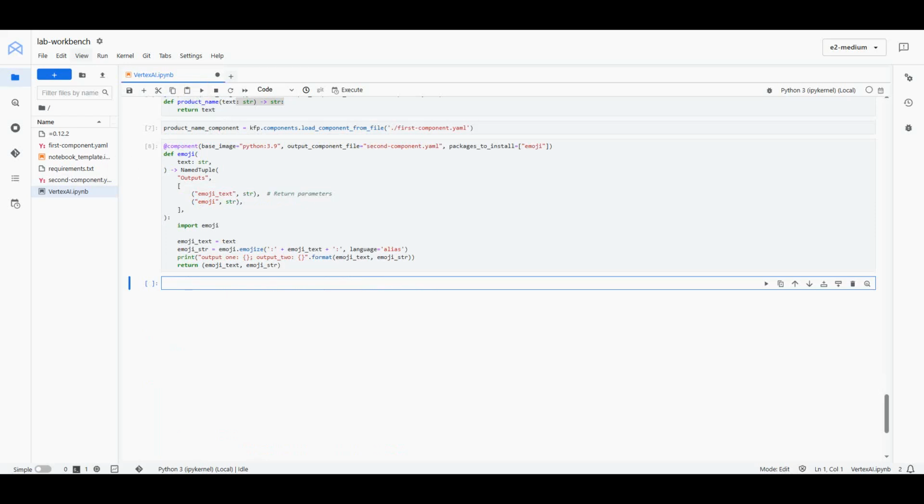Create 2 more components. The first one takes a string as an input and converts this string to its corresponding emoji if there's one. It returns a tuple with the input text passed and the resulting emoji. So the component is a bit more complex than the previous one. Here is what is new.